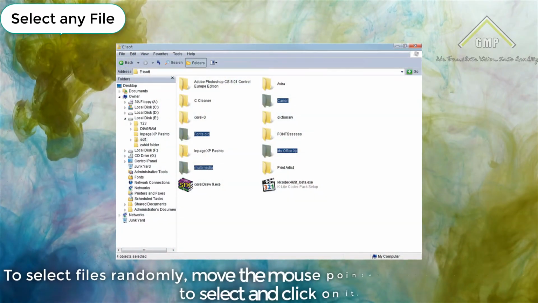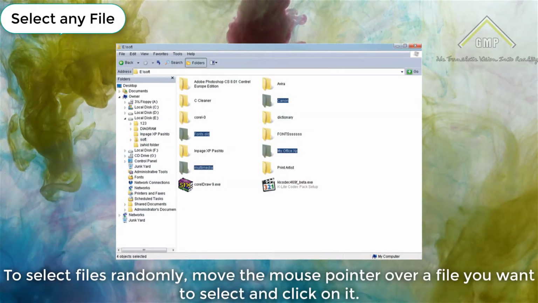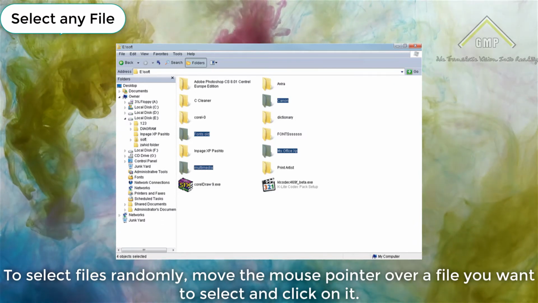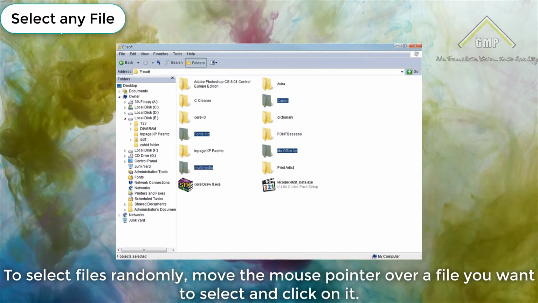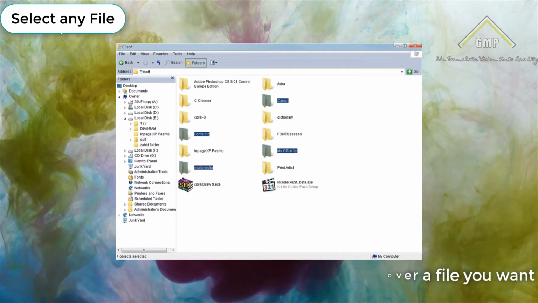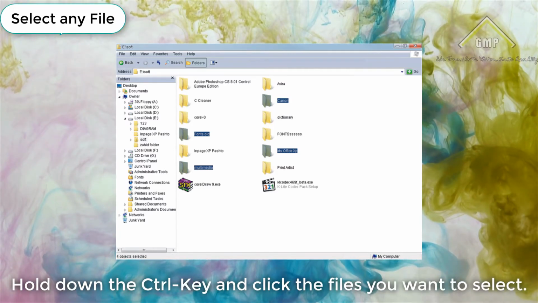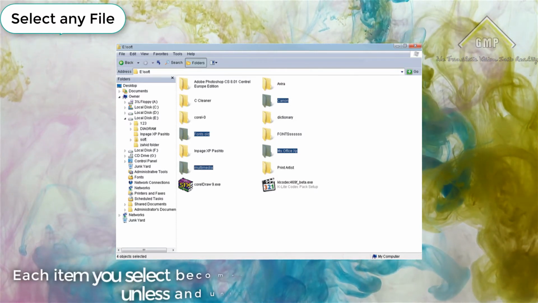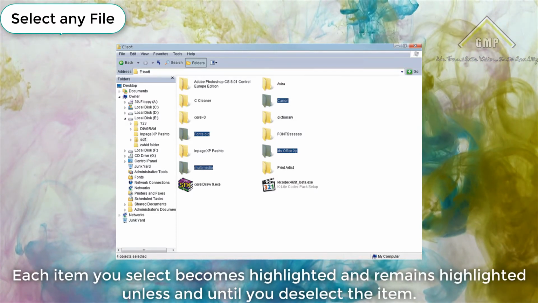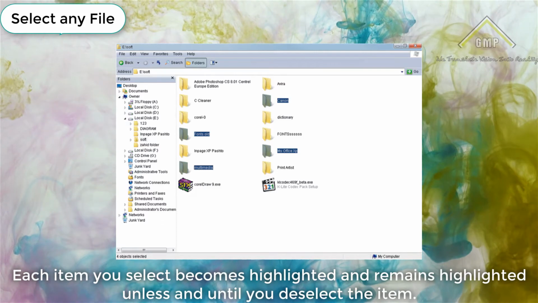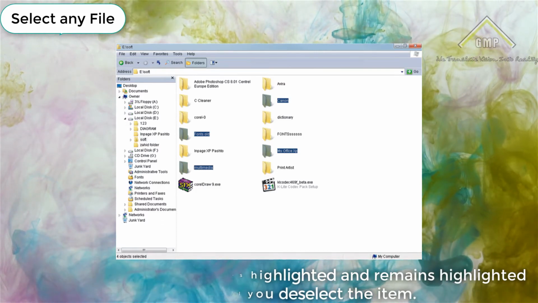Select any file. To select files randomly, move the mouse pointer over a file you want to select and click on it. Hold down the Control key and click the files you want to select. Each item you select becomes highlighted and remains highlighted unless and until you deselect the item.